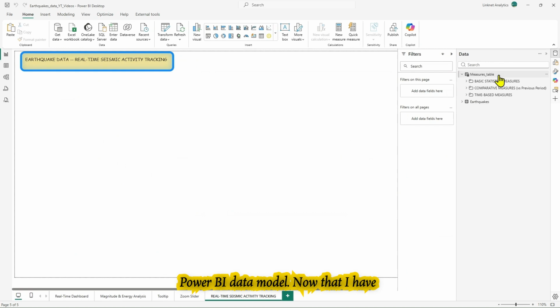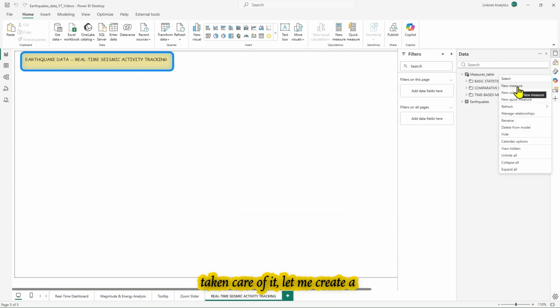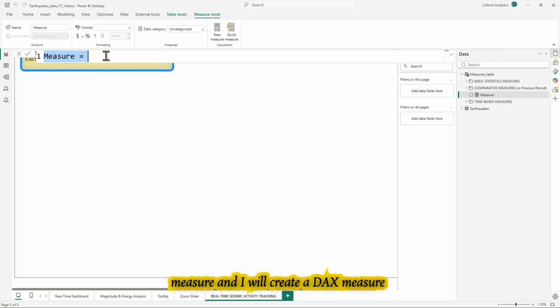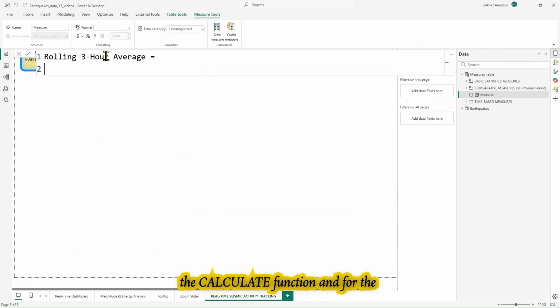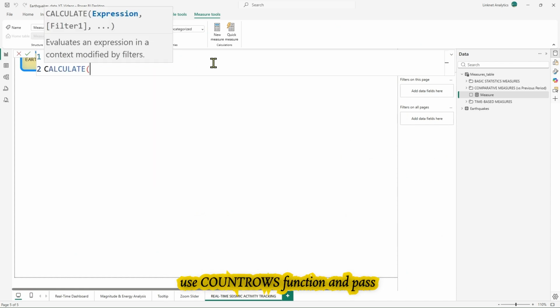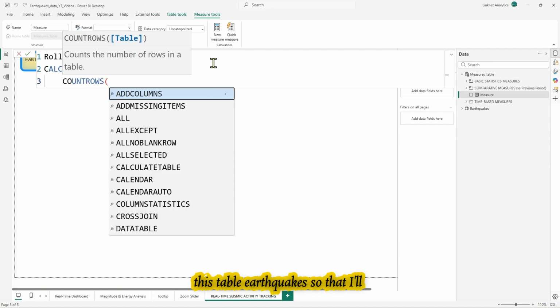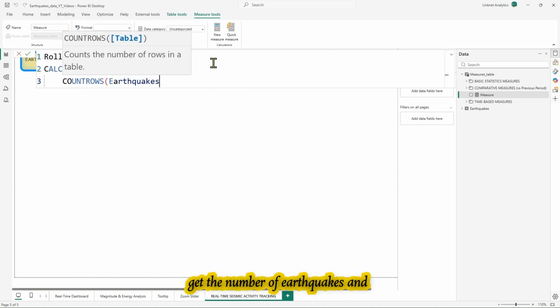Now that I have taken care of it, let me create a DAX measure that calculates the average number of earthquakes occurring per hour over the last 3 hours. Let me name this measure rolling 3-hour average, equal to, and let me use the CALCULATE function. For the expression, let me use the COUNTROWS function and pass the earthquakes table so that I get the number of earthquakes.